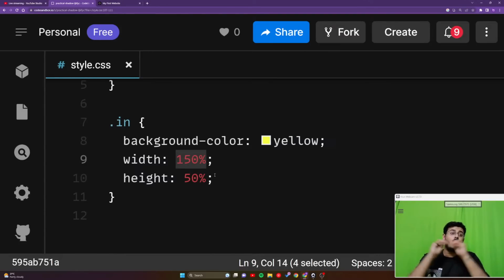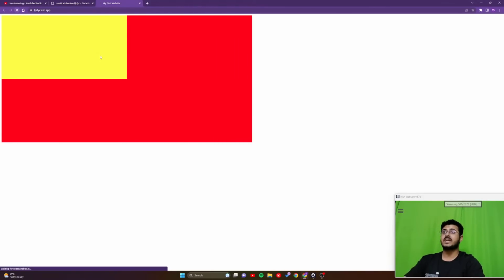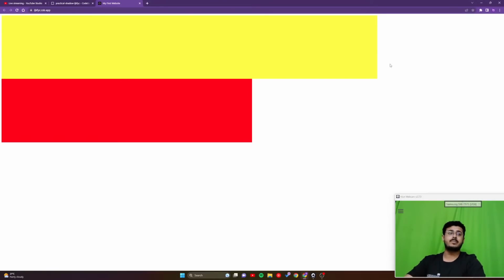It will go out of the out div tag. So the parent element size is 100%, and the in div tag is 50% more than that itself, guys. So we go back to our website and reload the page. You are able to see that the in div tag is now extending beyond the out div tag, guys.